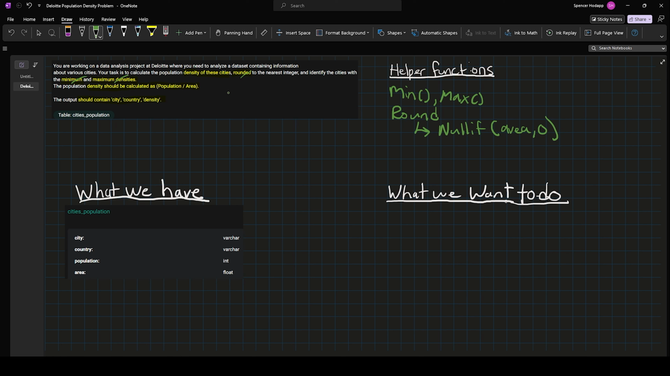Density we'll handle a little bit later. And then we come to this part here. The output should contain city, country, density. Now, this is given to us in the problem, but if we look over here at our city's population data table, we know we're going to combine these to make density. And then we're going to combine density with these for our final output.